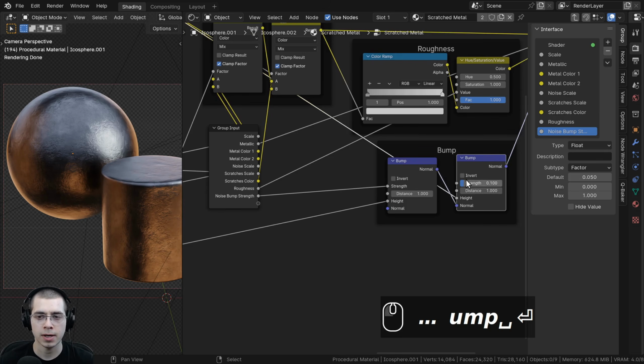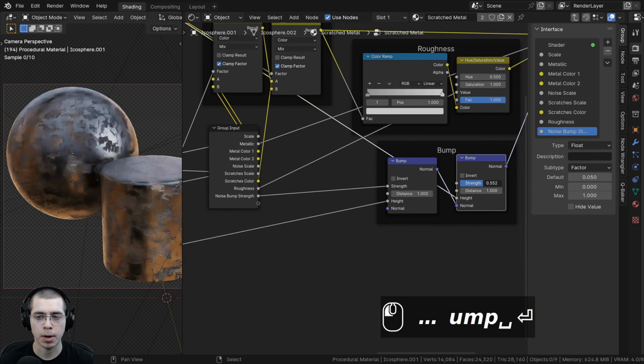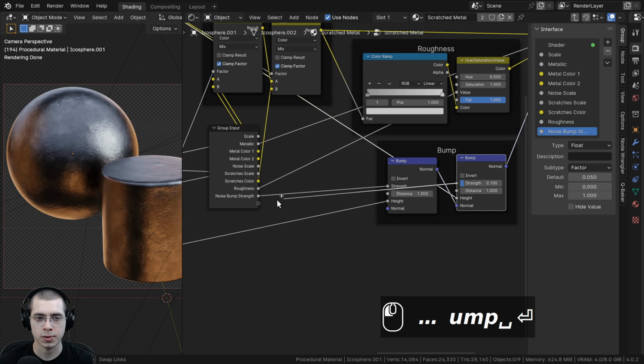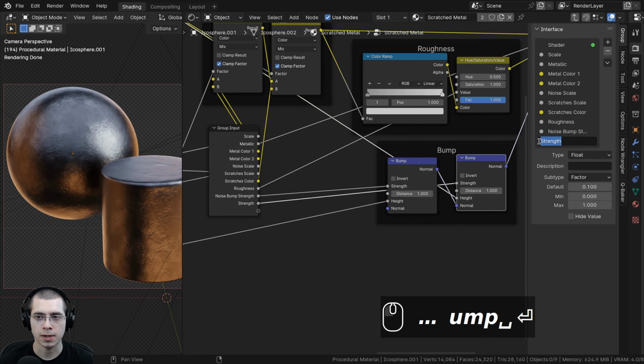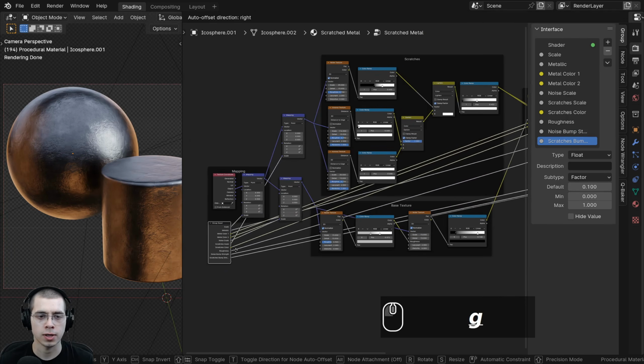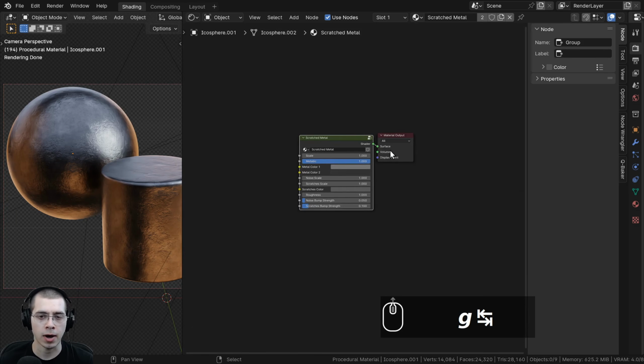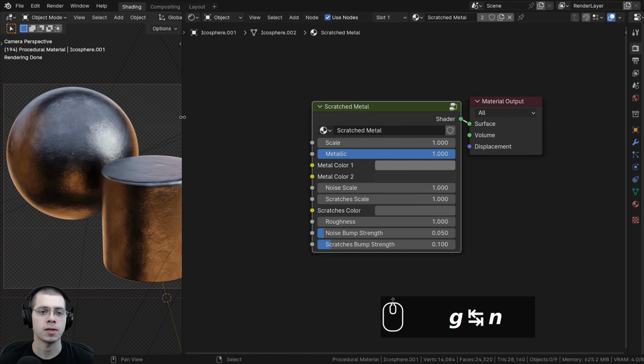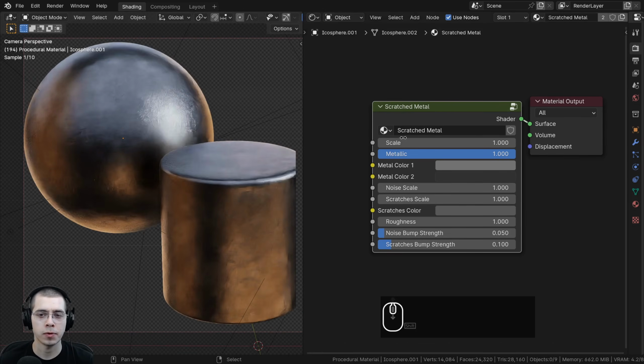And then this bump here is going to control the bump of those scratches. So we'll put the strength into the extra socket here, and this one I can rename to scratches bump strength. So let's just drag the group input way over here underneath the mapping. We'll hit the tab key to go out of the node group, and we'll hit the N key to close the side panel. And that is it for the finished material.